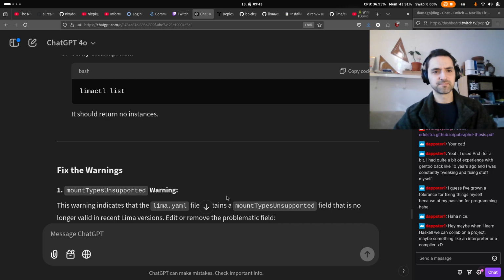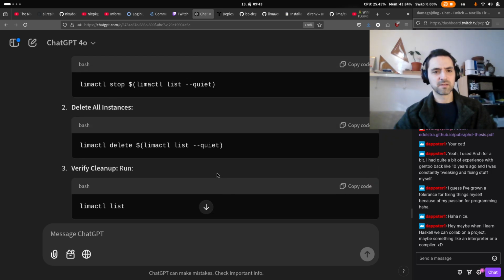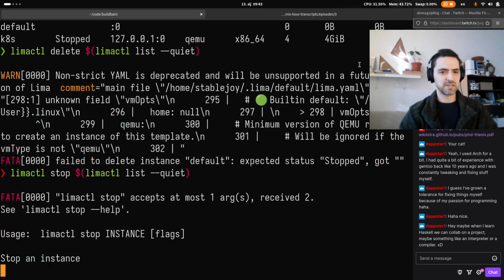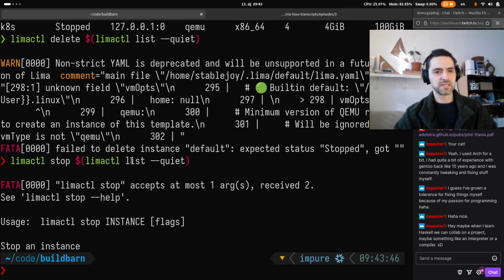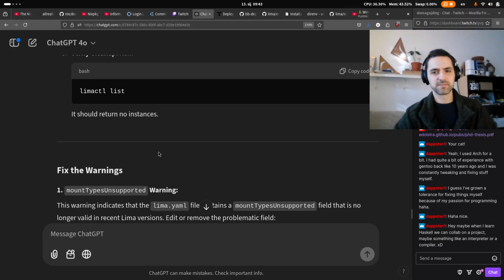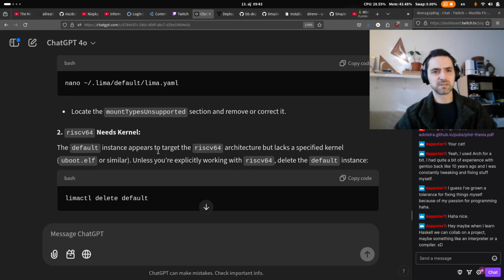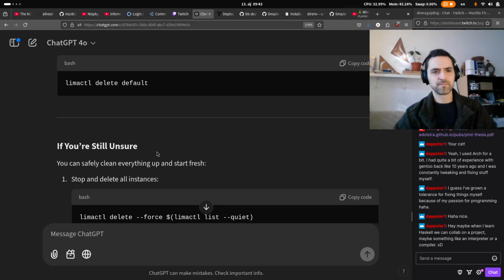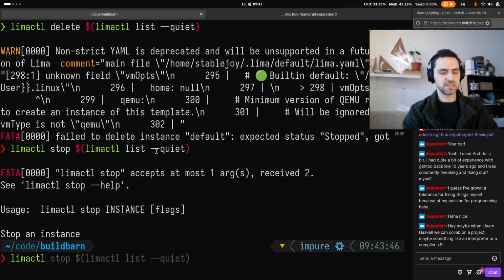Look at this. Yeah. Copy code. Let's try this. Stop an instance. Wow. Okay. Fix the warnings. limactl delete default.